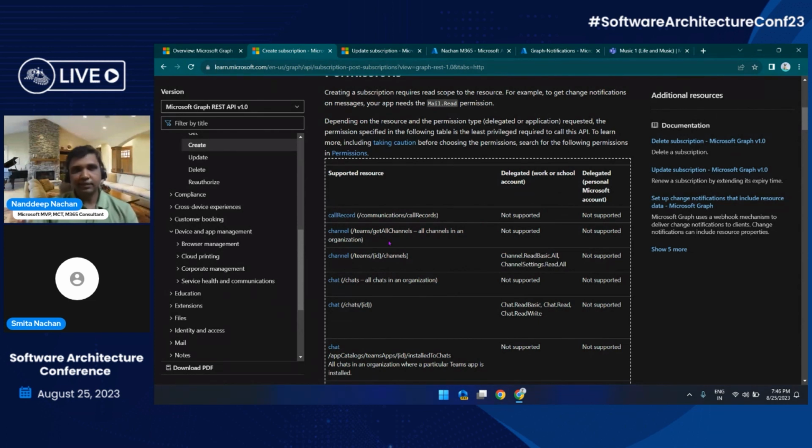Okay, so this is a create subscription kind of a thing, and whenever you create a subscription, that subscription has got a validity. That means this particular subscription is valid for only 60 minutes. So within that 60 minute window, you need to go ahead and update that subscription one more time, so that you can maintain the subscription and continue to get all the notifications.